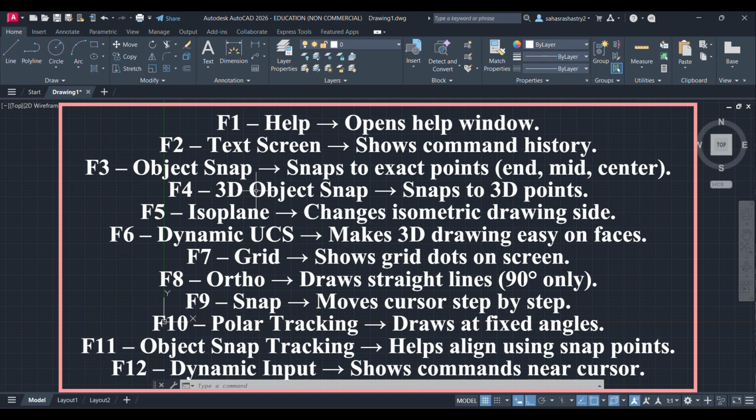So that's it for today, guys. In the next video, we are going to see about line and polyline commands and the difference between those commands. And along with that, let us see about the absolute coordinate system. Thank you for watching.